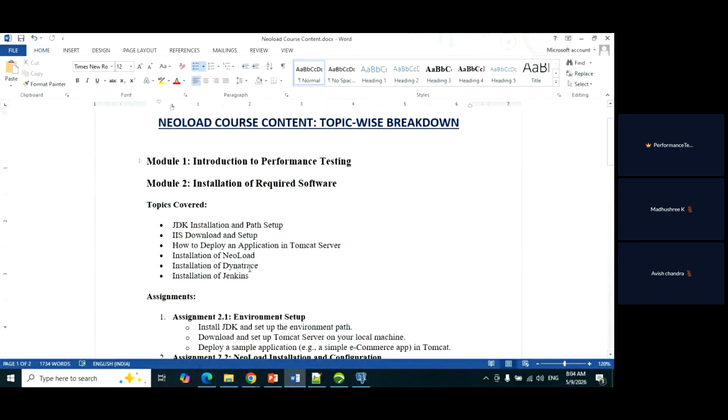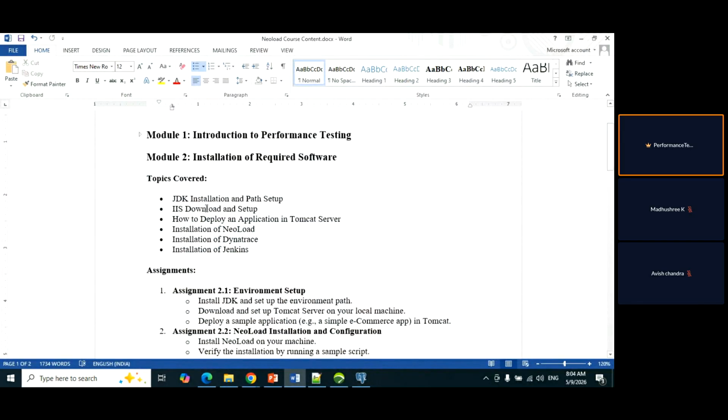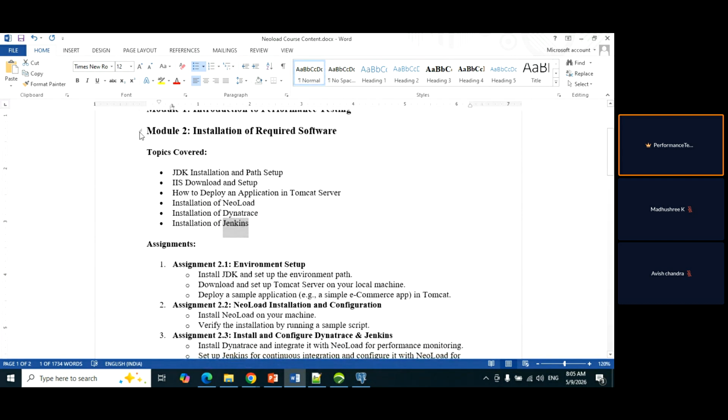Okay, so those things we'll cover here in the required software installation part. Especially, we'll also install Jenkins on our local machine, which is very, very important for us. We'll install Jenkins on our laptops, and we'll see how to do that, how to connect with that, and other things. So these parts we'll cover as a part of module 2.